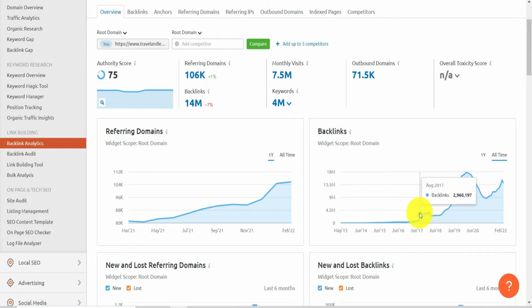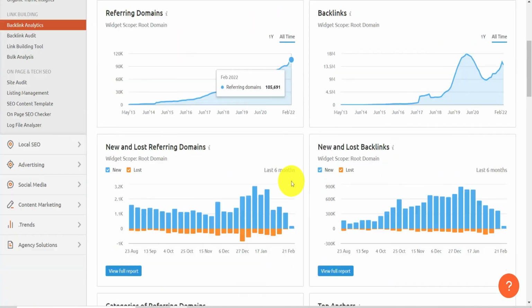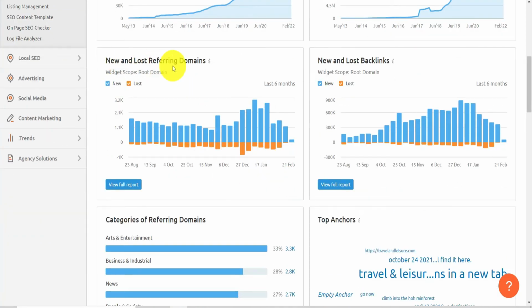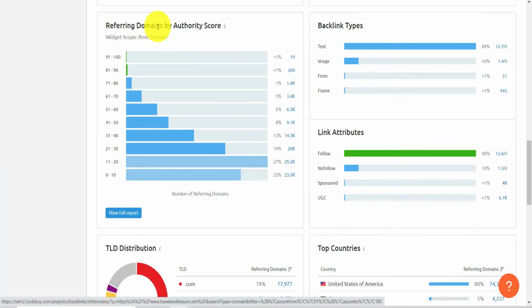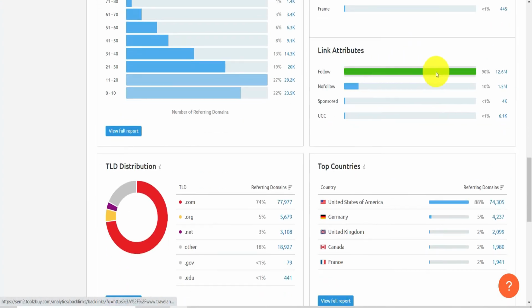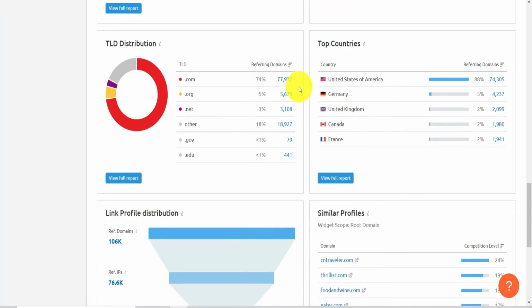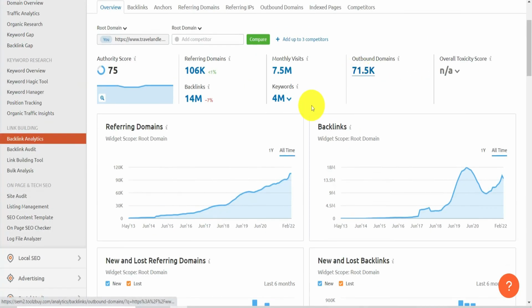Here you'll be able to see the backlinks over the years, how they were generated, and the number of referring domains. As you can see, that has increased gradually. These are all new and lost referring domains, new and lost backlinks, and referring domains by authority score. You can check it here. These are the backlink types, mostly text type. Then we have the link attributes, like follow, which is mostly 90%. Then we have nofollow, sponsored, UGC, user generated content. Then we have the distribution and everything.